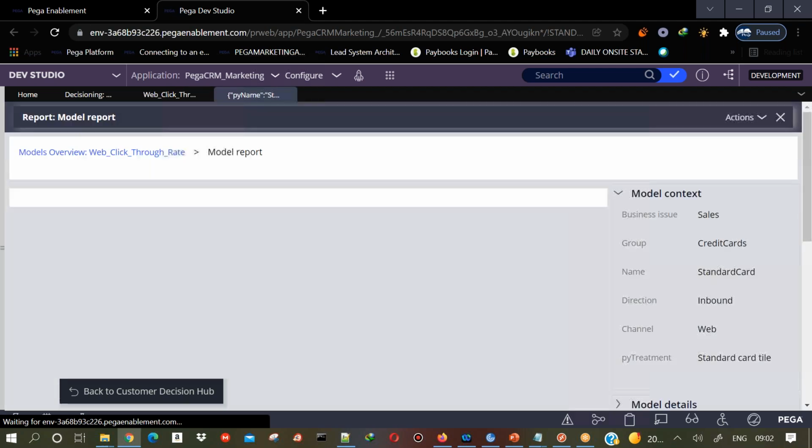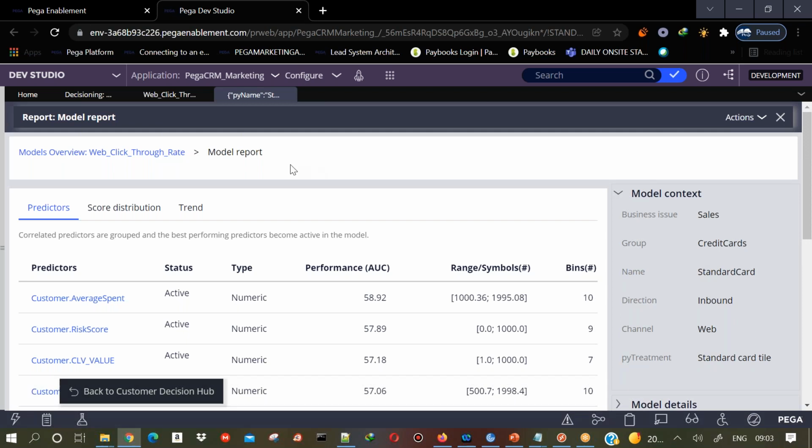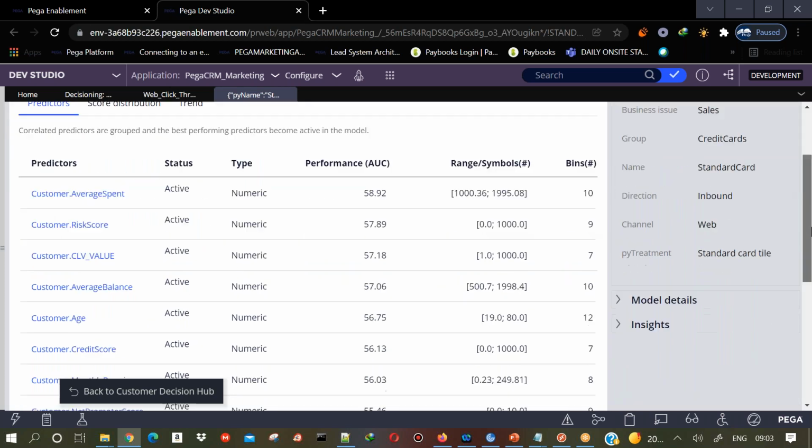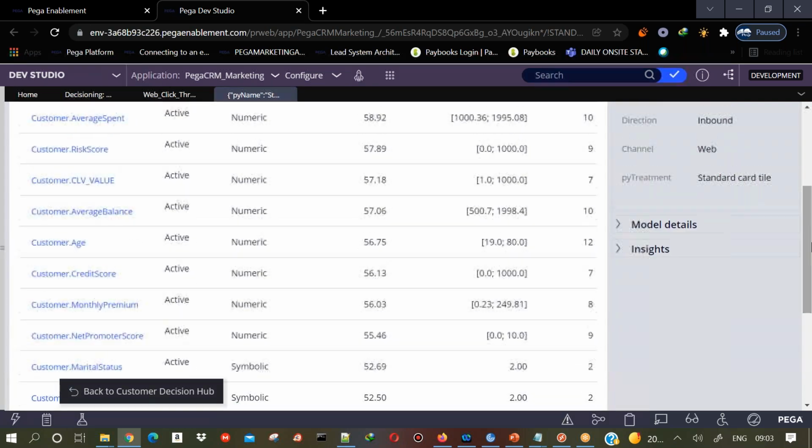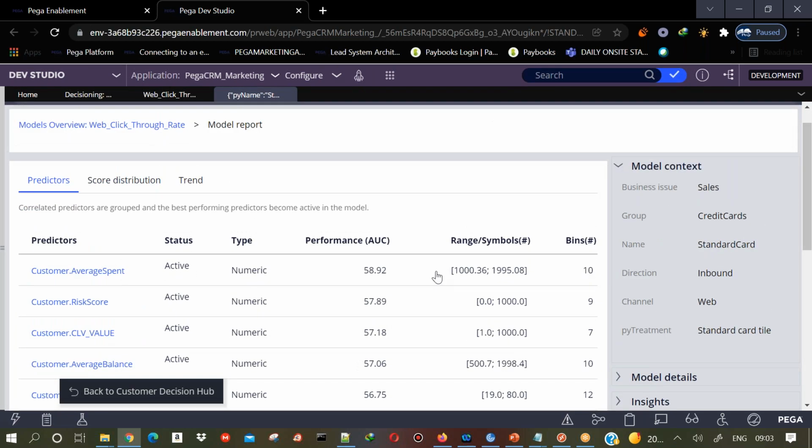Now coming to the model report. Within the model report, for each and every proposition, we will be able to see the list of top performing predictors, and which predictor is having higher performance. Based on the analysis that the adaptive model has done, the output is that average spend is having more performance.